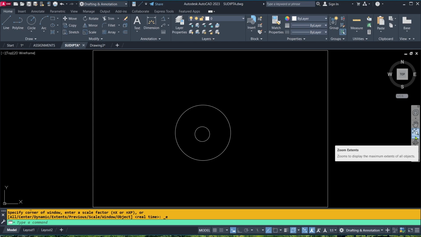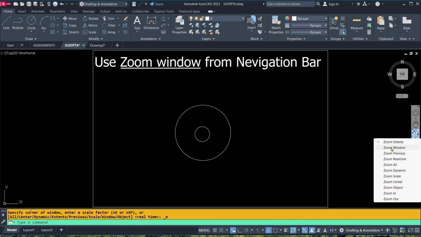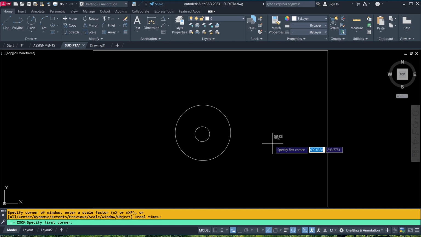I am just clicking on the down arrow. Here I have got a list. Many zooming options are available. I am going to use zoom window. Zoom extent we have used by double click of the scroll wheel, and I am going to use zoom window. Clicking on zoom window, AutoCAD is now asking me to specify first corner.